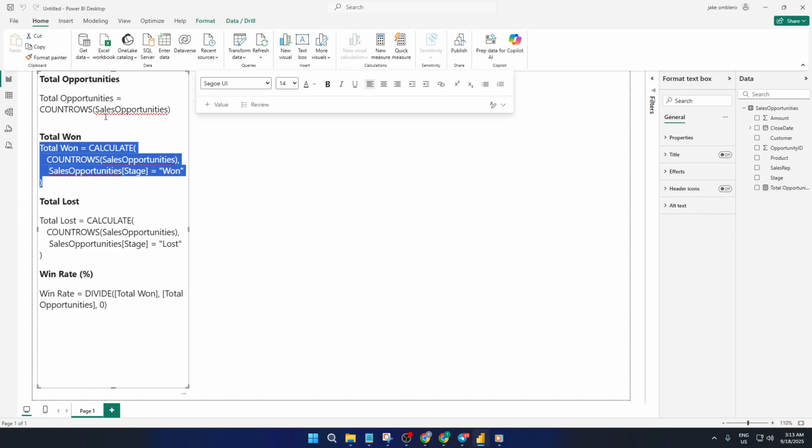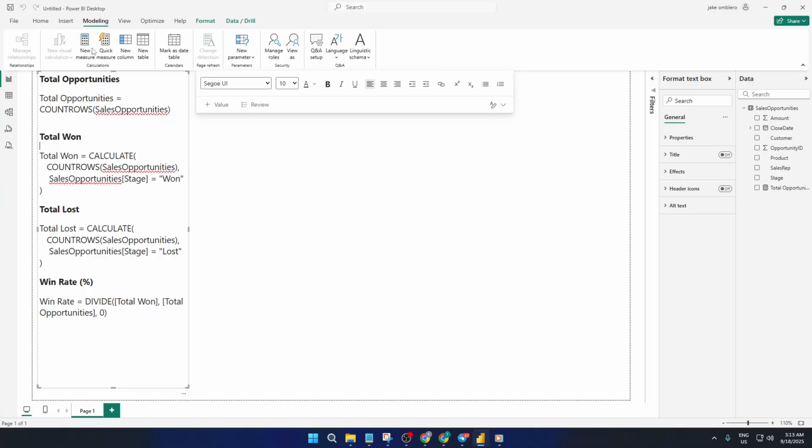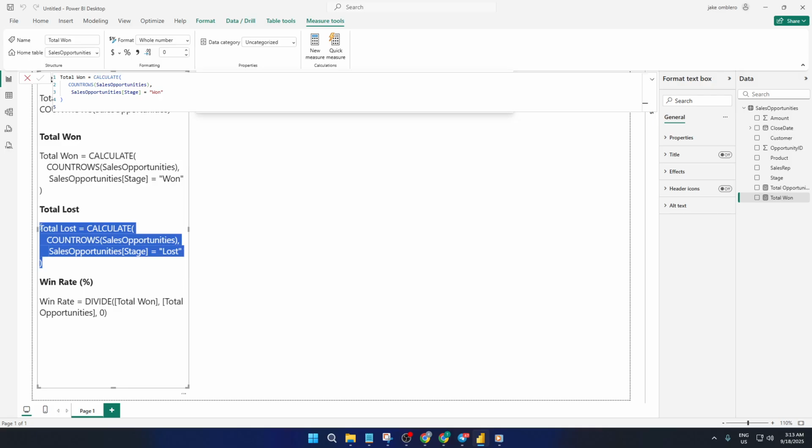Next, we want to find out how many deals we've actually won. For total won, create a new measure and use Calculate with a filter for stage equals won. This way, you're not just counting all deals, but specifically zeroing in on successful ones. Do the same for total lost, but this time filter on stage equals lost. This lets you track missed opportunities, which is just as important for improving your process.